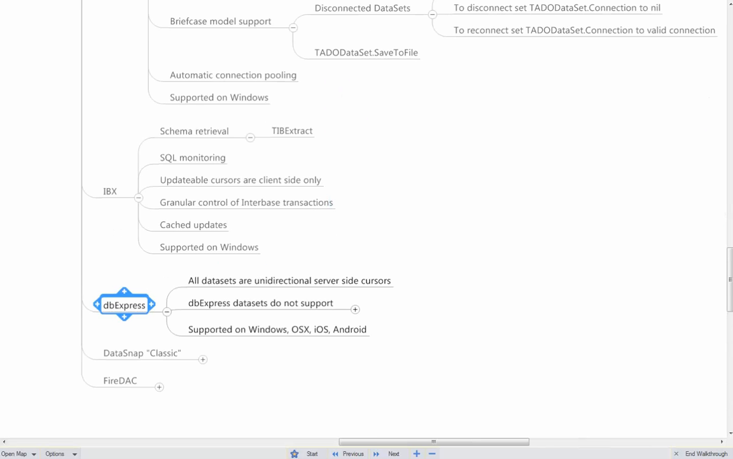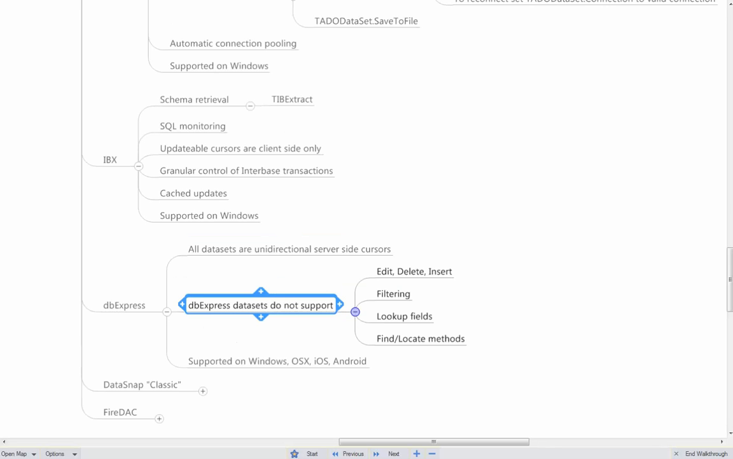Client-side programming with dbExpress is actually very different from any other database access library. While it still uses a TDataSet model, the lack of some very fundamental features means that you can't use those TDataSets in the way you're used to. All dbExpress datasets are unidirectional server-side cursors. They're read-only, you can't edit, delete, insert, and you can't filter on them, you can't search for things, and you can't even go back. You can only go forwards.